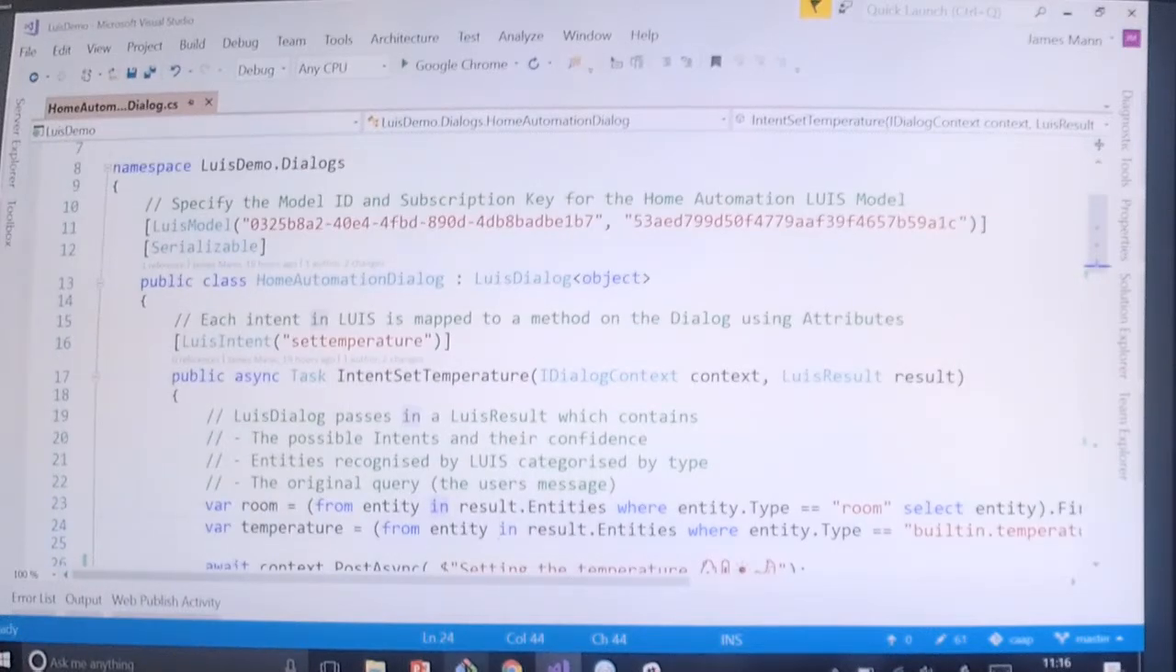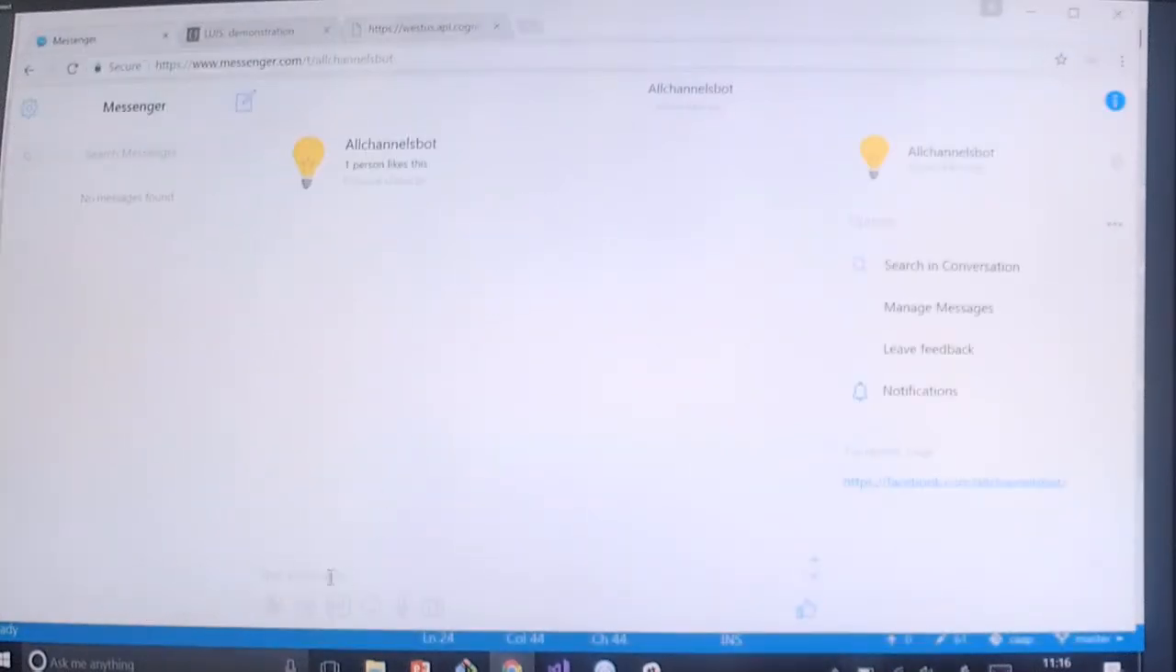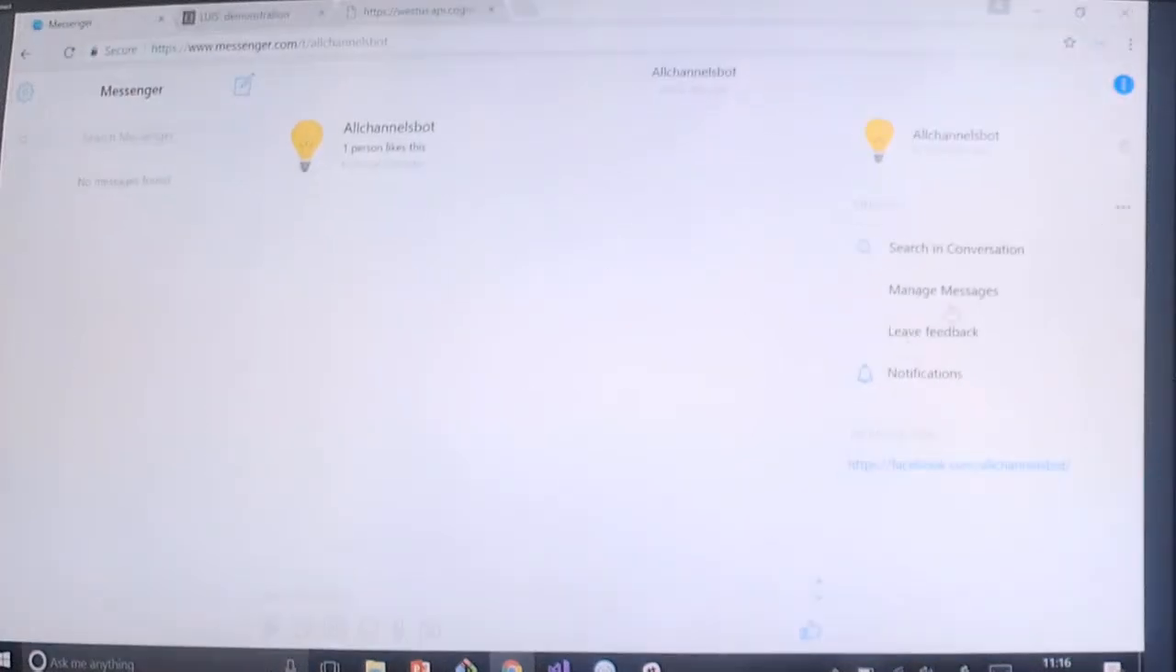I've already published this out, so I'm going to hopefully show you this in Messenger so you guys can see what it looks like in Messenger. Can you all see that, by the way, at the back? Yep, good. So I can literally just say, set kitchen to 21 degrees C, and that's going to go off, hopefully, and come back to me. There we go. So it's typing something. Setting the temperature. It's identified the room, it's identified the temperature. And I'm going to leave it at that.